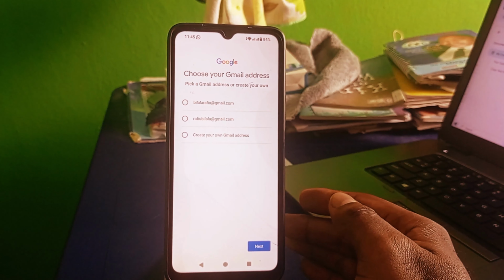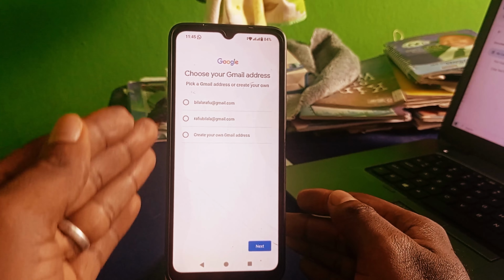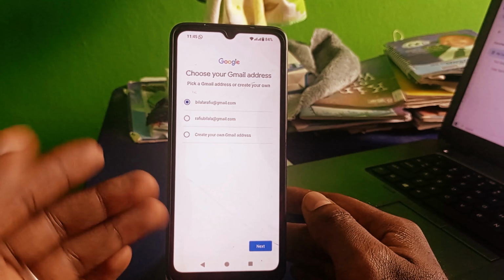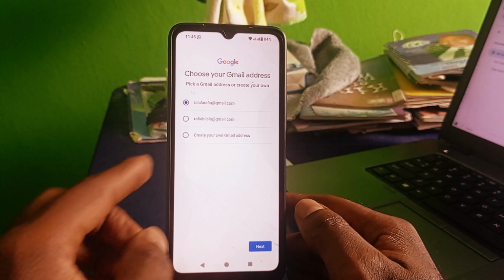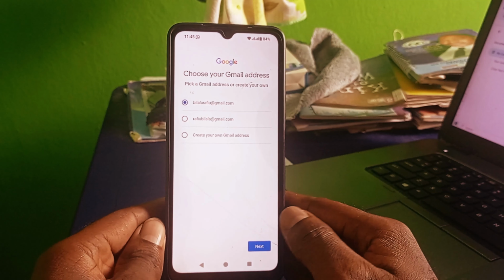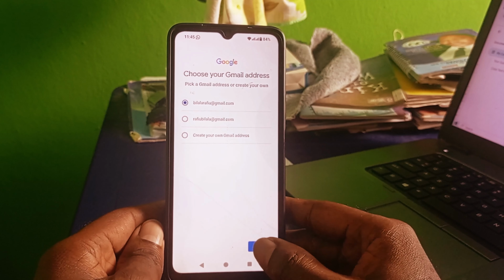Then you'll be given different options for email right here. So I'm going to choose the first one right here. But if you don't like the option given to you by Google, you can go ahead and click on create your own Gmail address. So once you select your Gmail address, go ahead and click on next.